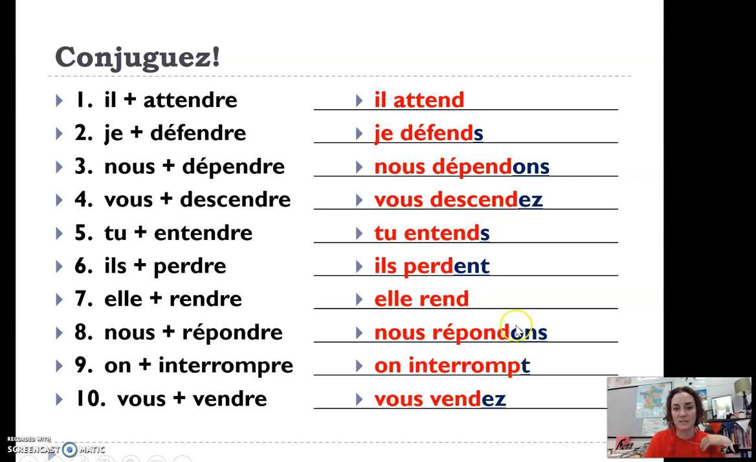Let's practice pronouncing. Il attend, je défends, nous dépendons, vous descendez, tu entends, ils perdent, elle rend, nous répondons, on interrompt. Watch out for il, elle, on. They do get that T on the end. Vous vendez. And that's it. You now know how to conjugate present tense RE verbs in French.